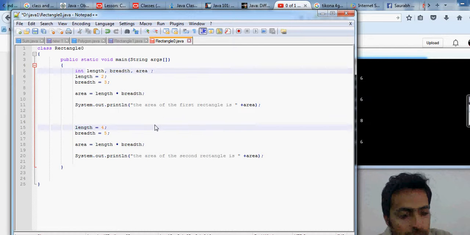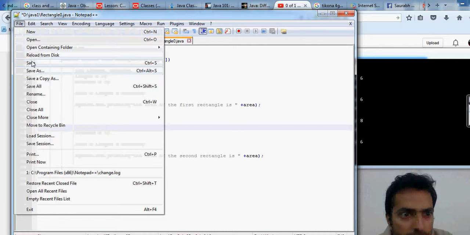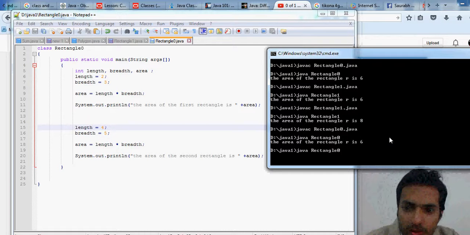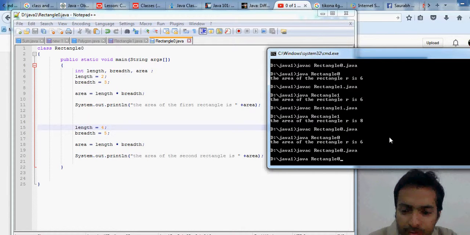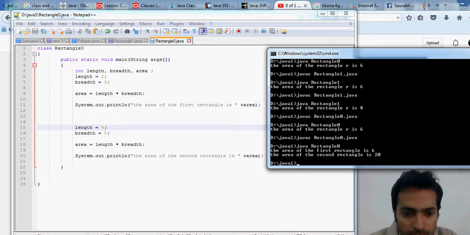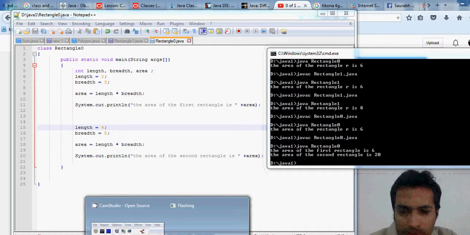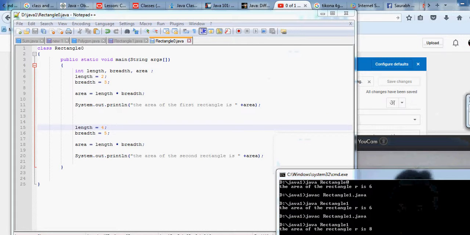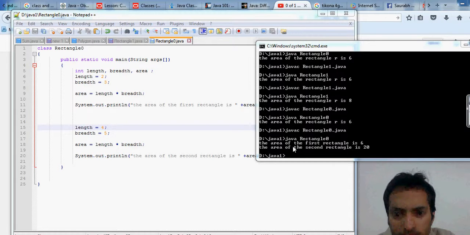So if I save this particular program, I'm just saving it now. I'm going to run this program now. You will see that it produces two outputs now, not a single output this time. So now there are two lines. The area of the first rectangle is 6 and the area of the second rectangle is 20.